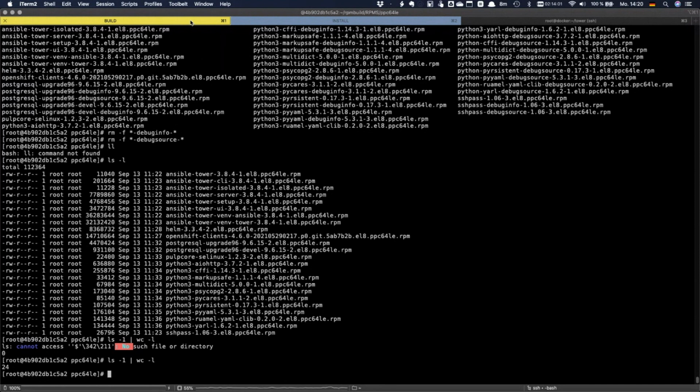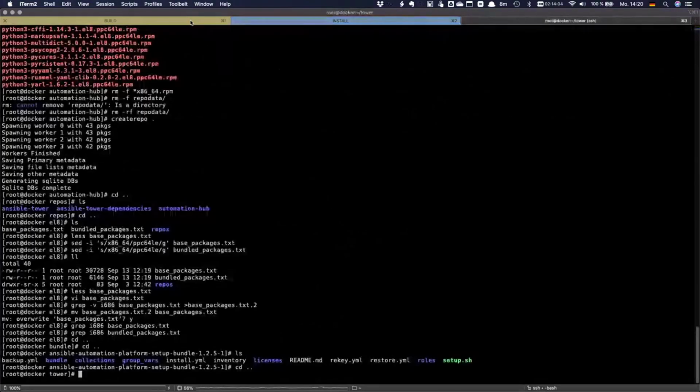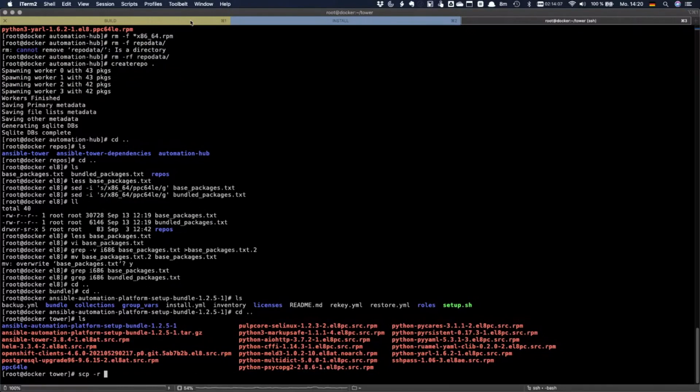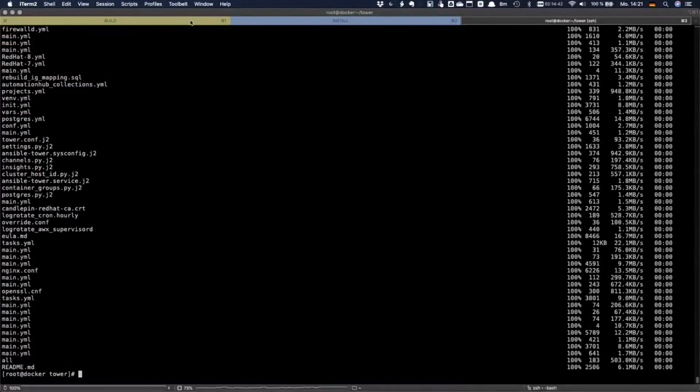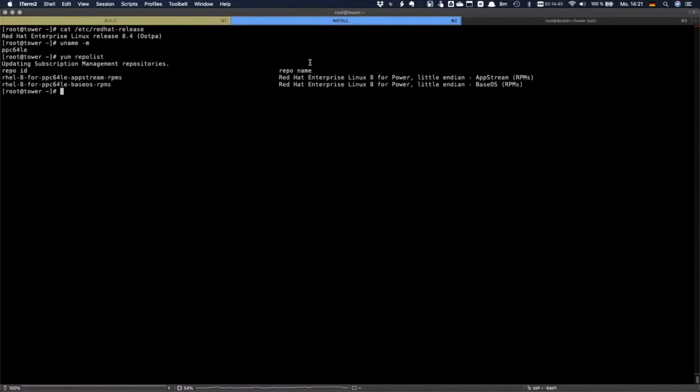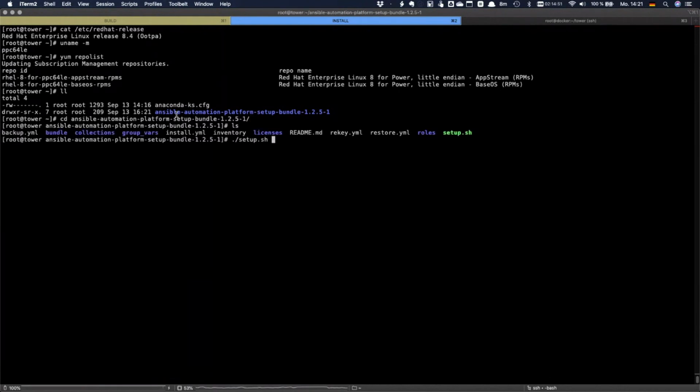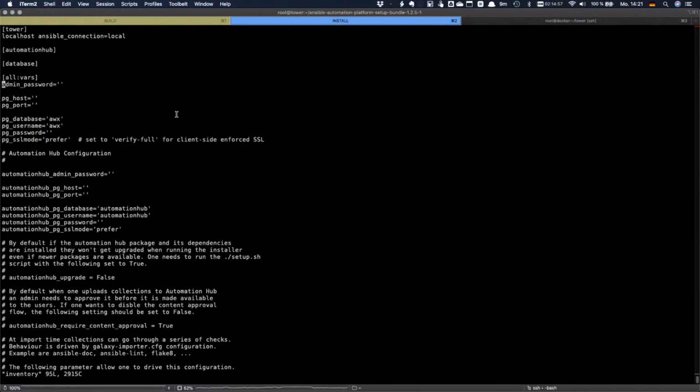We will copy, oops, not here, sorry. Yeah, I was here. I will copy just our bundle with this server. Okay, just copy it. I have it now here. Ansible Automation, and here's okay. Before I run it up, I need to make some changes. So I need to make an admin password, and I need to make a Postgres password. So it will be quite easy.